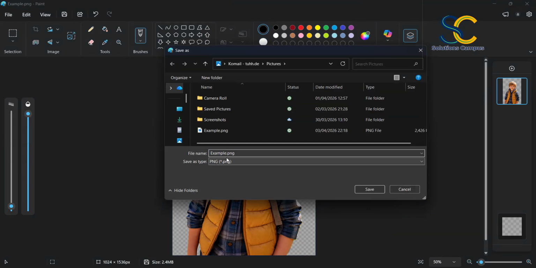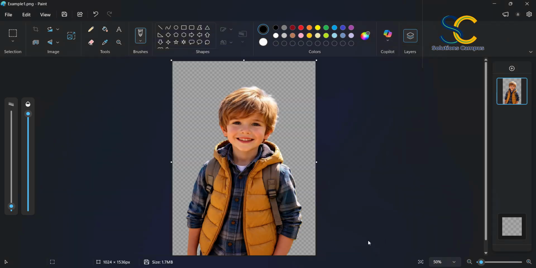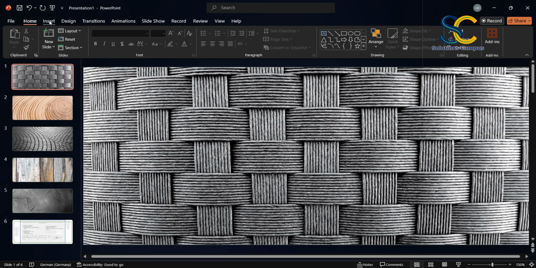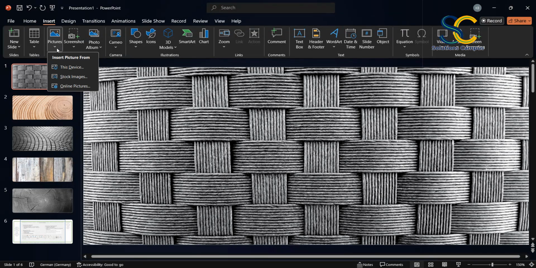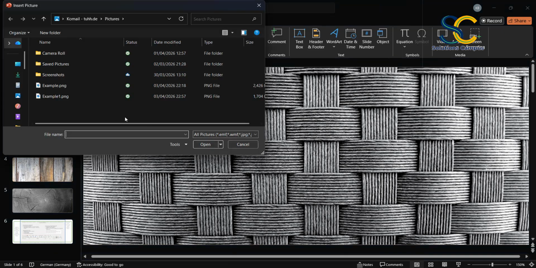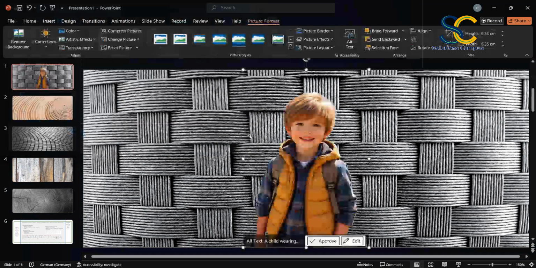Let's give it a name like example1.png, and to show that it actually works, I am inserting this particular image here in the slide, image example1.png. So you can see the background is successfully eliminated.